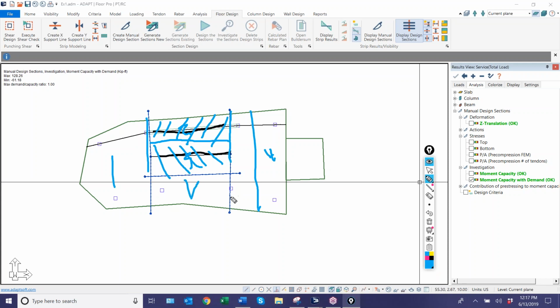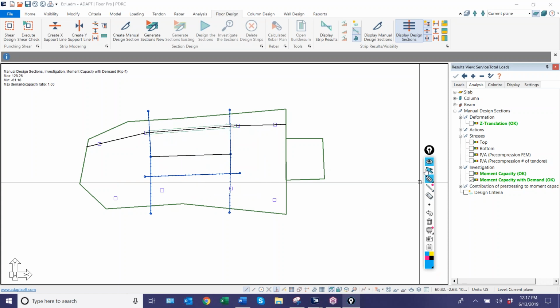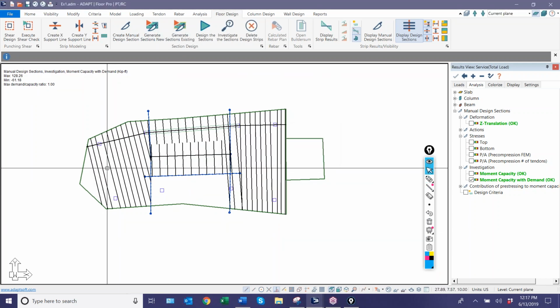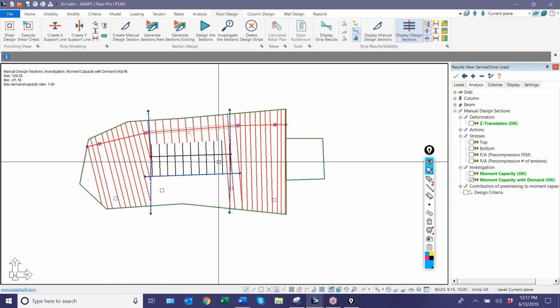I'll say this is V for void. There's no support line here, so there's no way the program can generate the design cuts because there's no support line in this space. So we'll go ahead and generate the strips. Okay, so here's the first tributary.